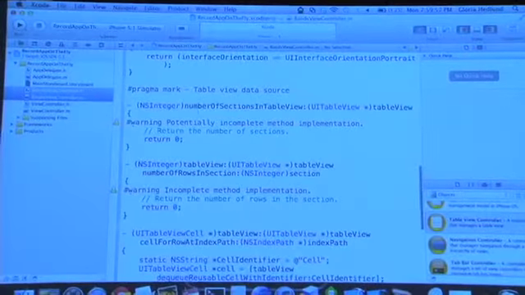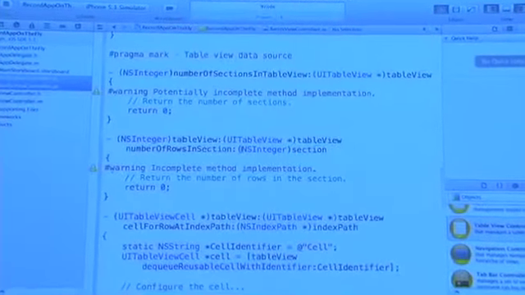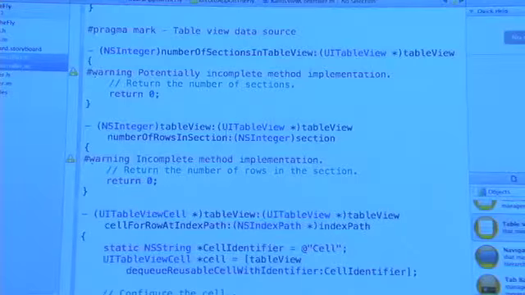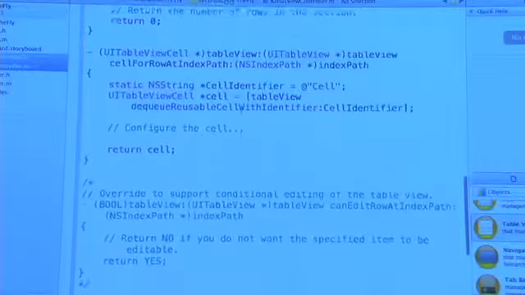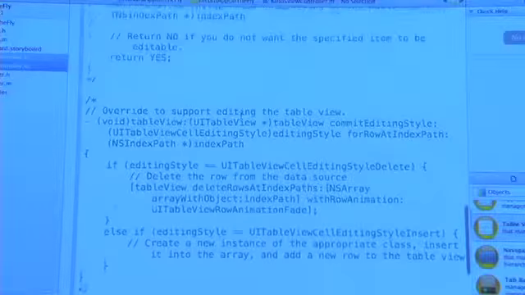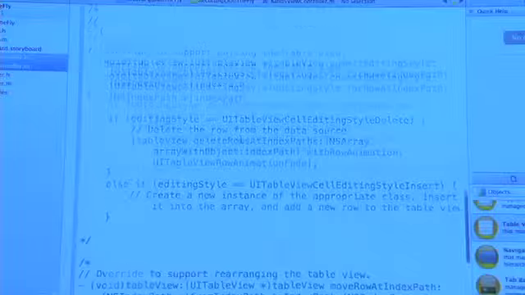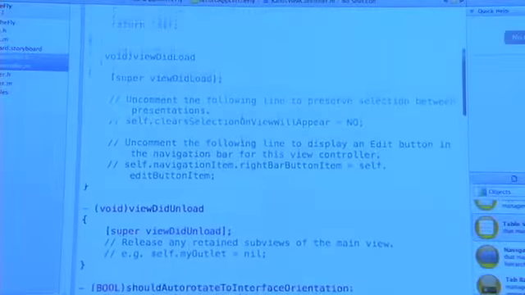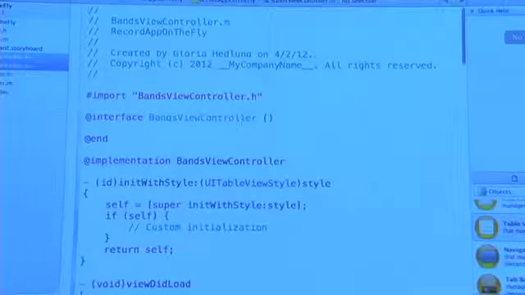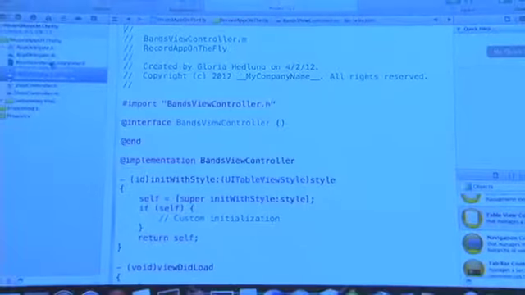These are all the methods that you need to be implementing for your table view: number of sections in table view, number of rows. So it's got a bunch of useful stuff. It's stubbed out, and a bunch of it is commented out, but you're starting out with a lot of code that you get for free with this. So let's go back to our storyboard.